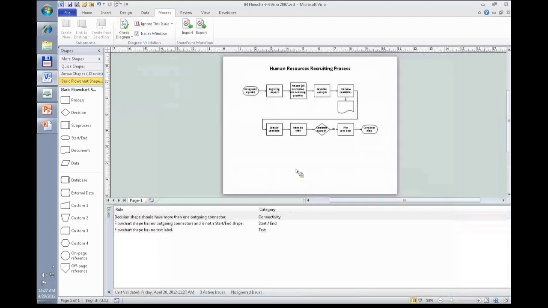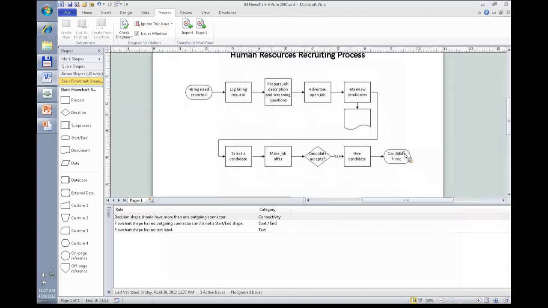Check Diagram, and guess what? We have a couple of issues, and most of them are the same ones that we already saw that relate to this shape, so we could ignore those, and we can fix the diagram. But the nice thing is, here's a diagram I created 6 months or 9 years ago. I can take advantage of the power of validating the diagram by importing a rule set.